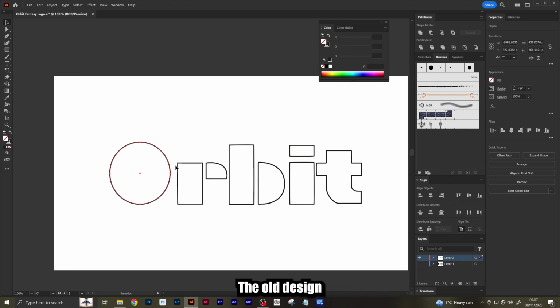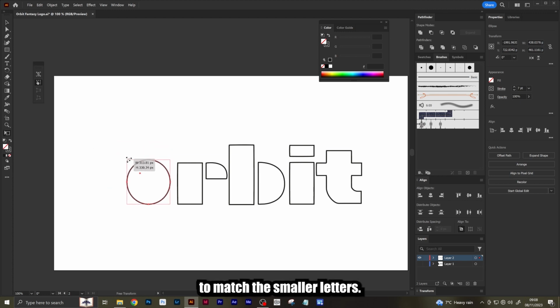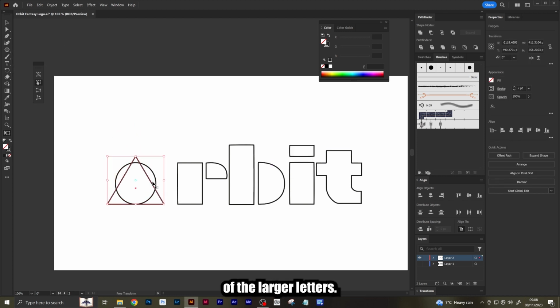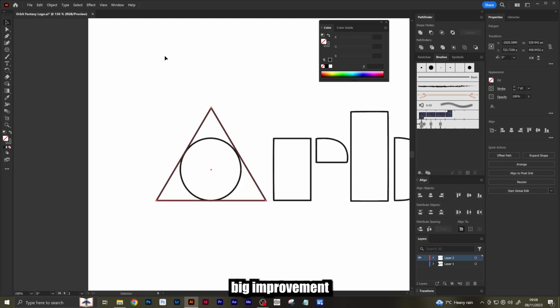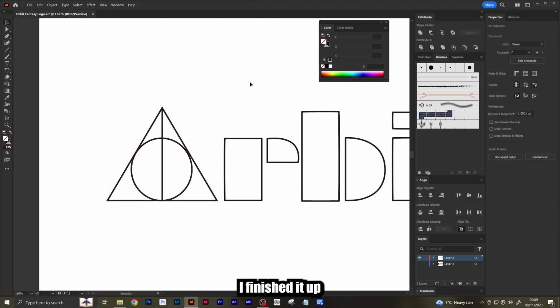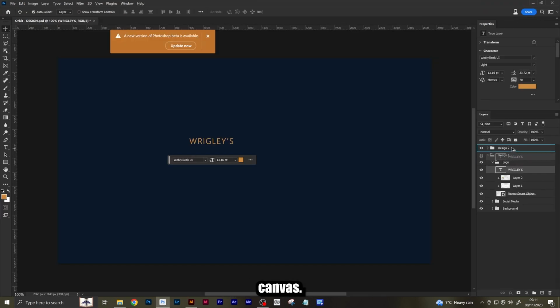I scrapped the old design and decided to redo the Deathly Hallows and scale it so it works. I brought down the size of the O to match the smaller letters, otherwise it will be too large and mess up the balance. The triangle was scaled to the size of the larger letters, and I knew already that this was a big improvement on the previous design. I finished it up and brought it into a Photoshop canvas I had prepared.